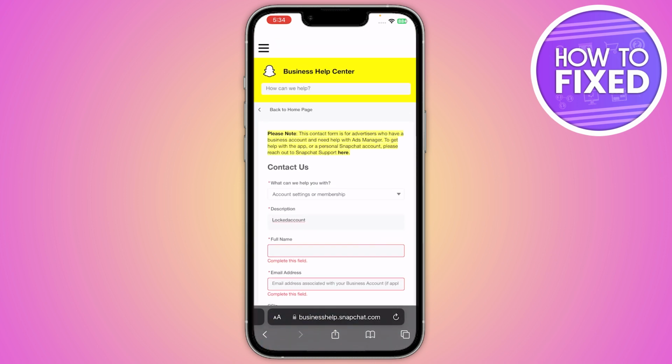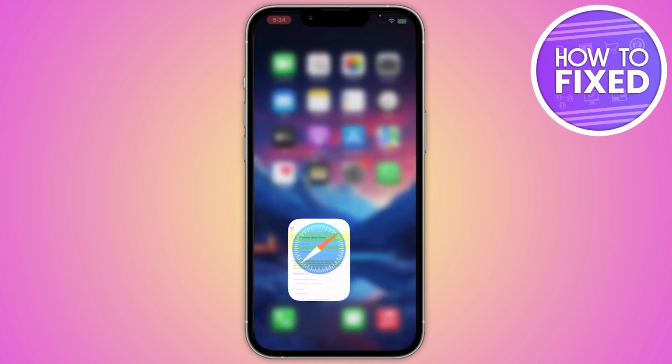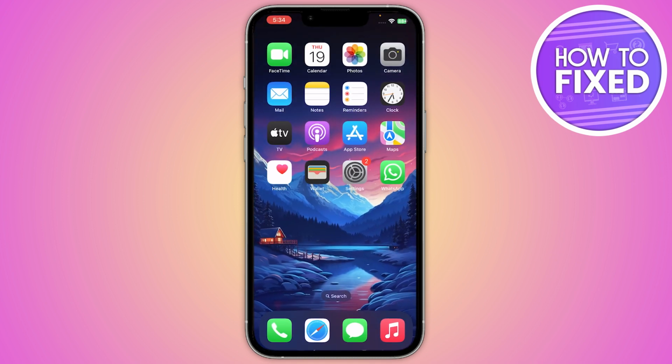So that's how you can fill up this form, and after that you just have to wait for Snapchat to respond to your report. So that's how you can unlock your Snapchat account when it is permanently locked.